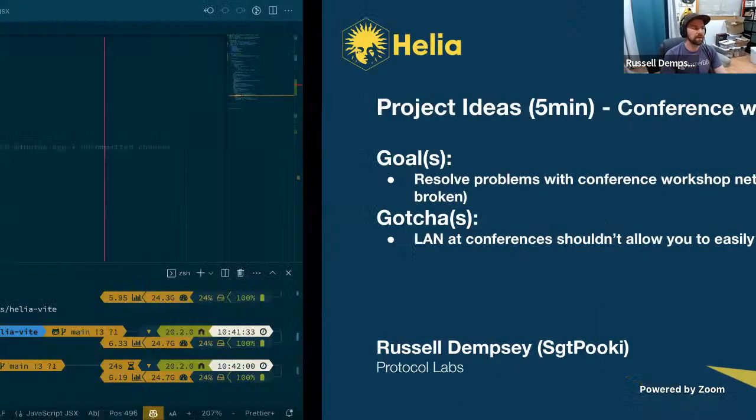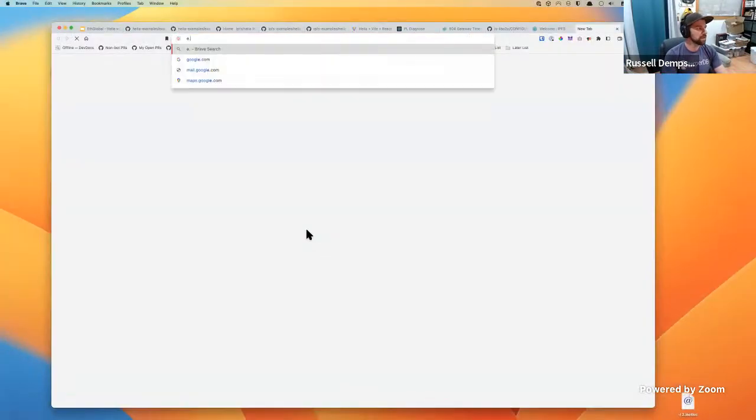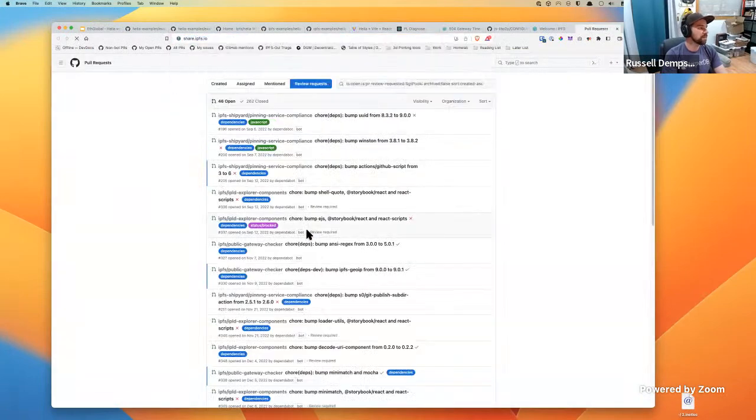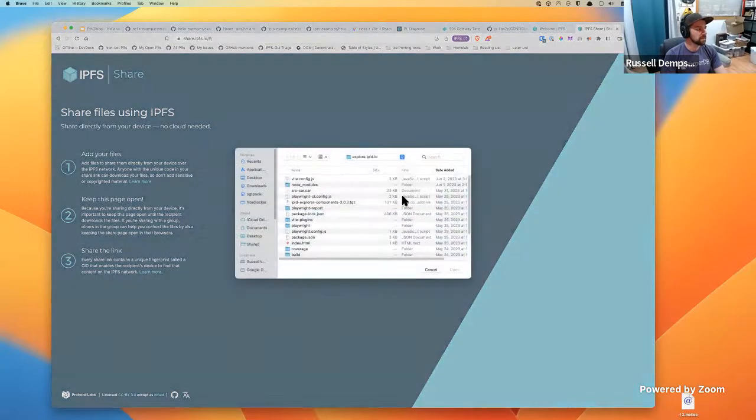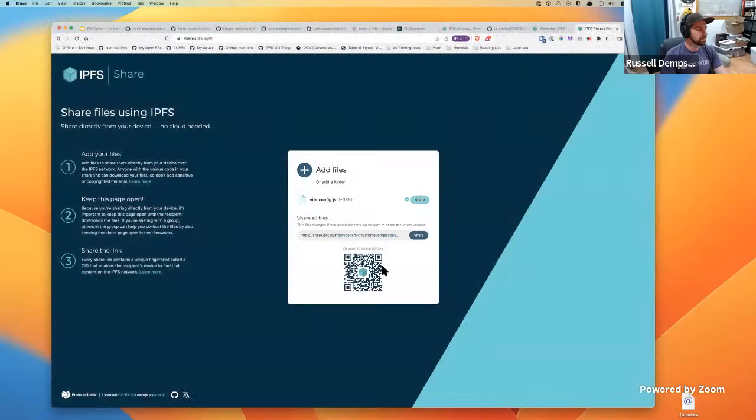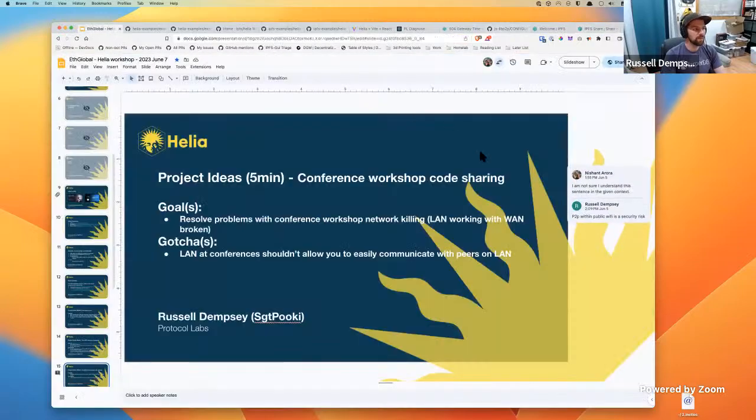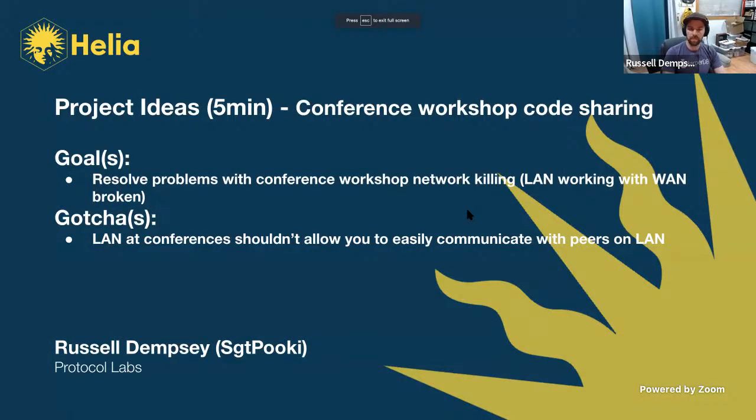Conference workshop code sharing. There is this tool, share.ipfs.io. This is using JS IPFS, but essentially you can add files. Let me see, let's just do this. You share these files and then people can scan this, and ideally they'd be able to download that easily. But doing this in a way that is fully offline would be really cool.